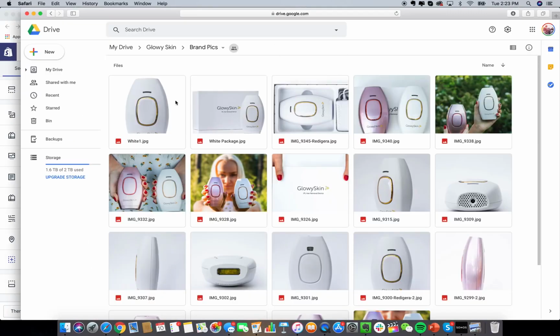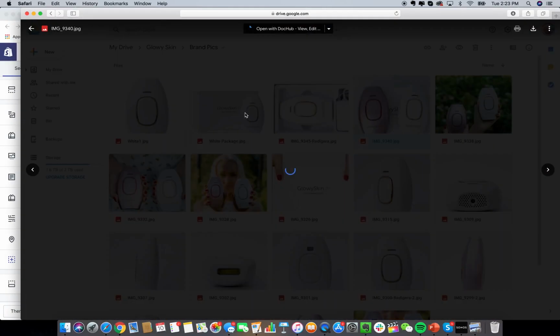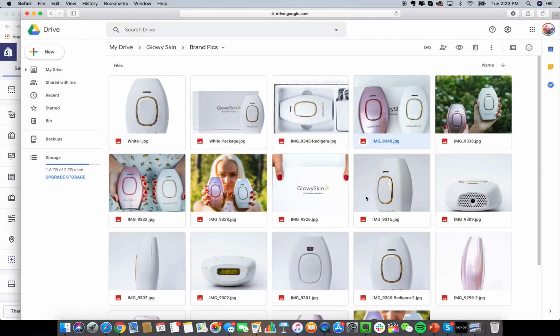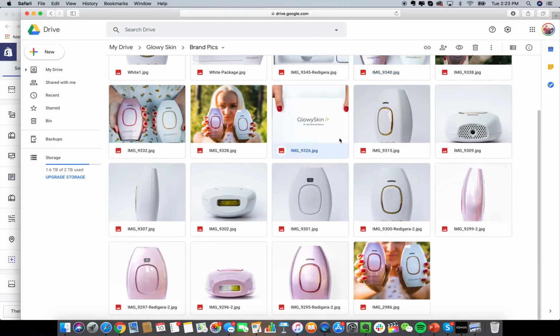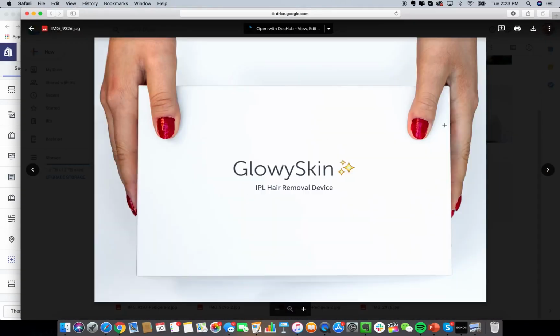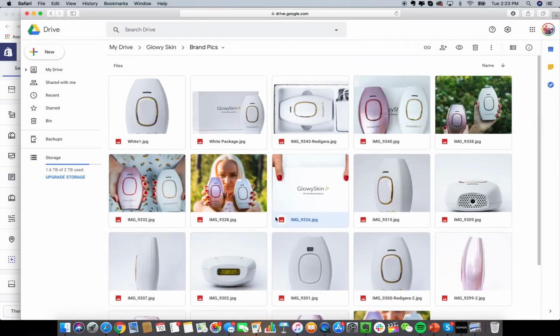So now I'm in my Google Drive and you can see that here are the pictures that we took. So we just took a bunch of pictures, and these you can use for your website, right? So you can see I have a model here, a female model that we had for the pictures. So there you go. So this is very, very important.